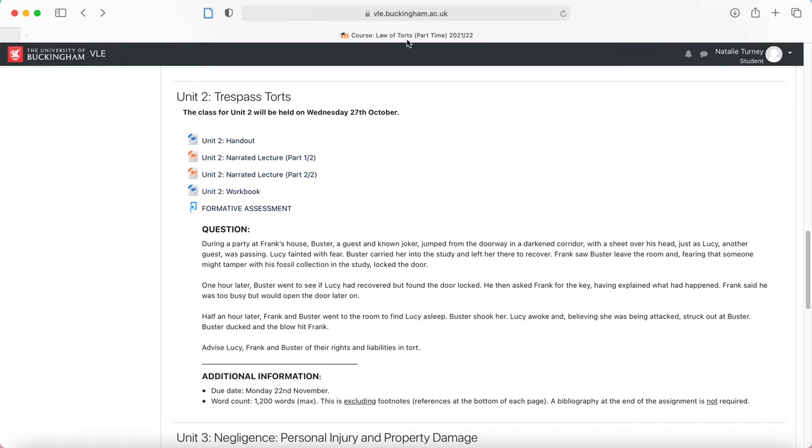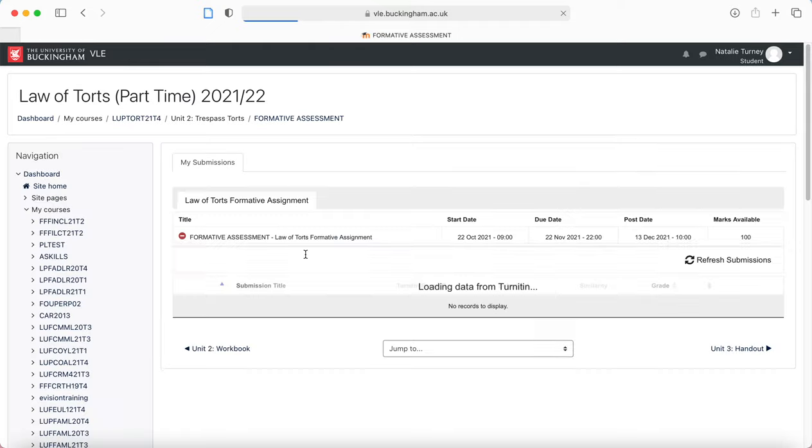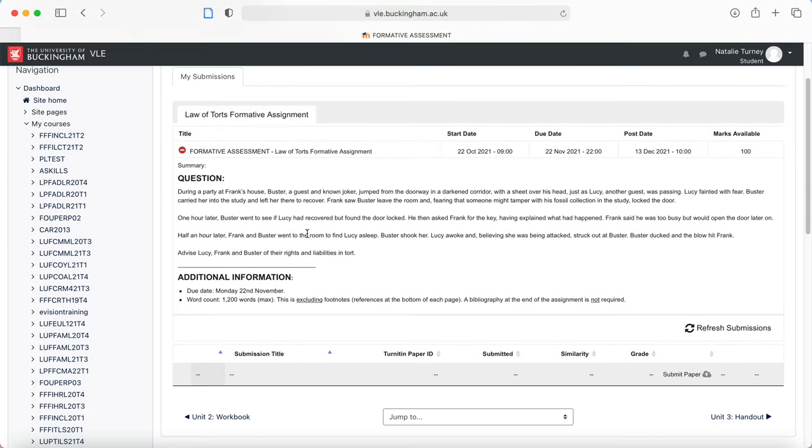Here I'm on the Law of Torts part-time Moodle page, and I've scrolled down and I can find the Turnitin submission portal under the Unit 2 heading. I can tell it's a Turnitin submission portal because I can see this logo here. So I'm going to click on this and I will be brought to the page for the submission portal.